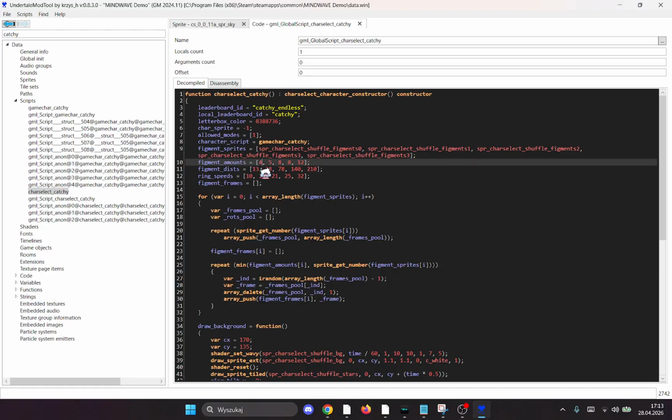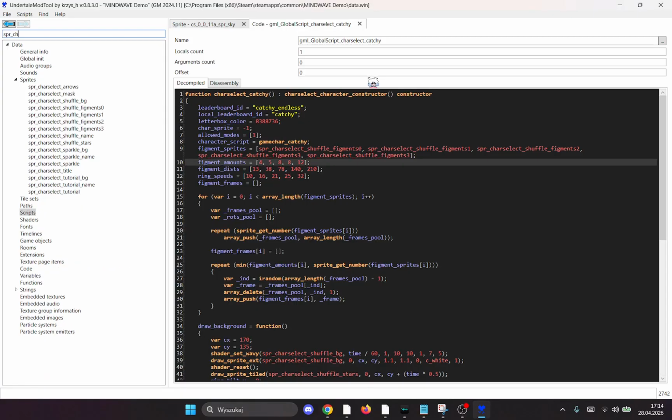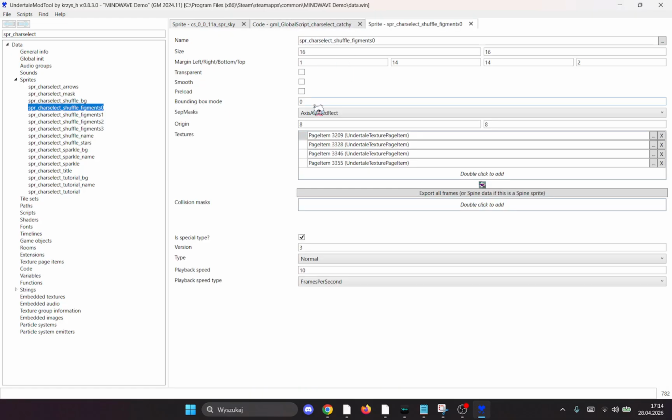And this distance is, I think, the distance away from the middle of the screen. These are the spinny thingies in the shuffle thing. So you can actually change them, but it's tough. So let me show you how. So first off, you search for the figments. So let's say I want to change the middle figments. So you open them in a new tab. And as you can see, there are 4 textures to them.